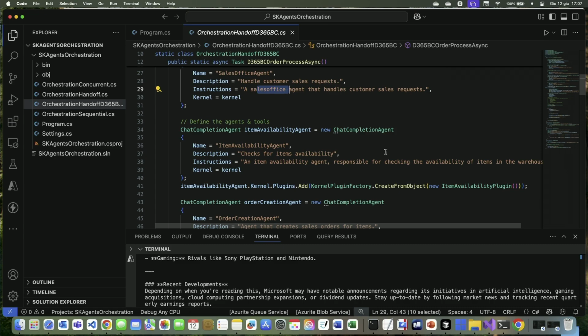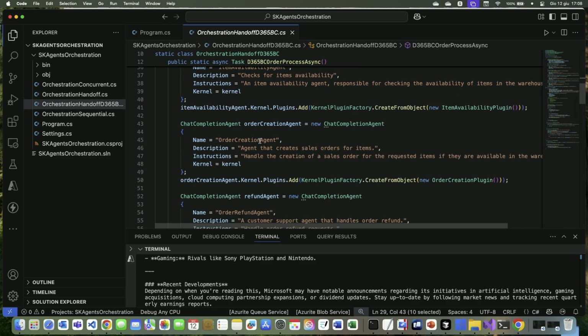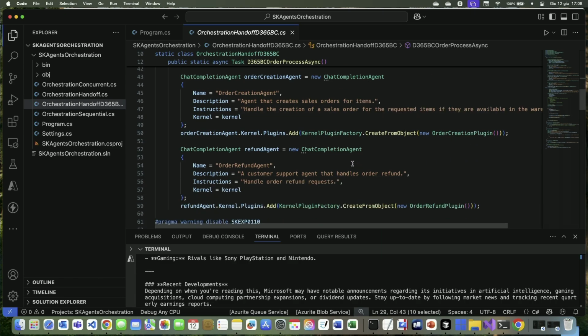Then I have two other agents. The item availability agent is responsible for checking the availability of items in Business Central. Then I have an order creation agent, which handles the creation of sales orders for the requested items if there are available items in Business Central. And then there's a totally different agent, the order refund agent, that needs to handle refunding of orders, so not linked to the others.